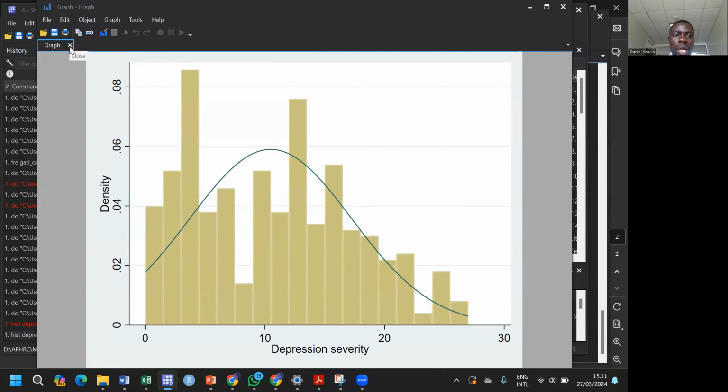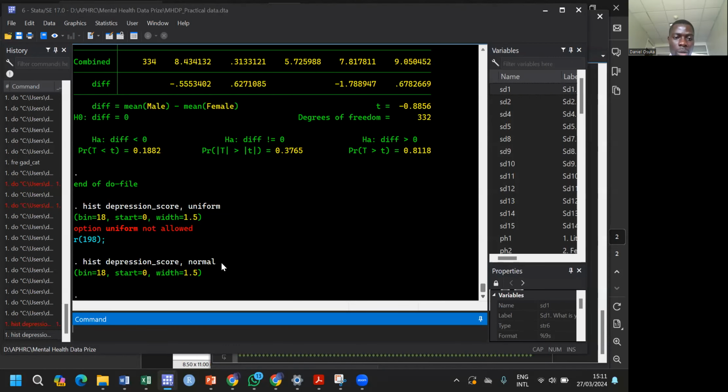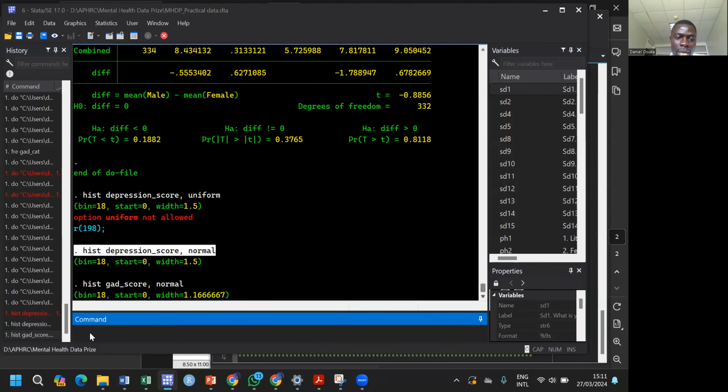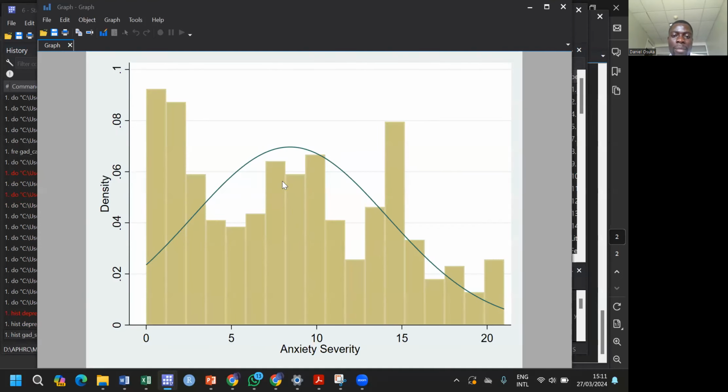So you can check if your variable is normal with this command that I've just done, and you can do the same for anxiety. For anxiety, you can just check that there's a normal distribution between the scores.